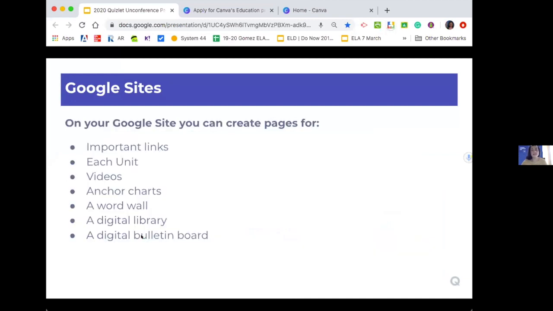A couple of things that you can include in your site: you can include important links, you can include a page for each unit, you can include videos, anchor charts, digital anchor charts. You can even take pictures of the anchor charts that you create and upload them to your Google site. You can have a digital word wall, which is where Quizlet would come in, a digital library, or digital bulletin board. Basically, anything that you would have in your classroom on your walls, you can put on the Google site, and that would be a separate page. So that's why I'm calling it a digital classroom, so to speak.